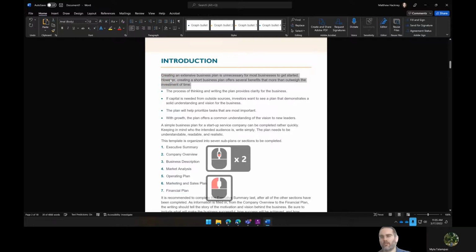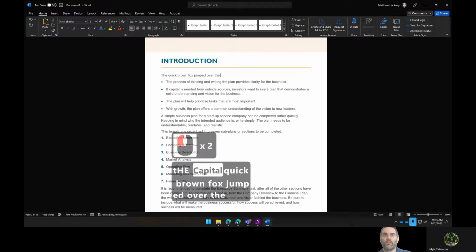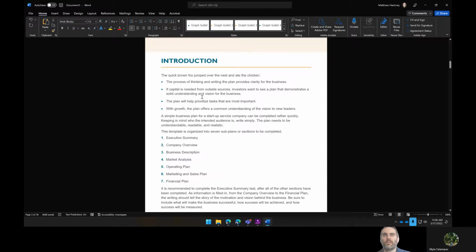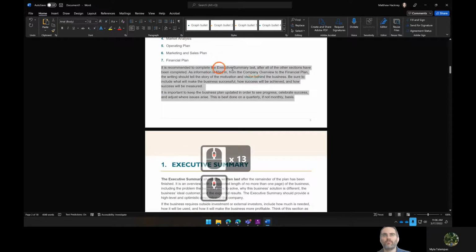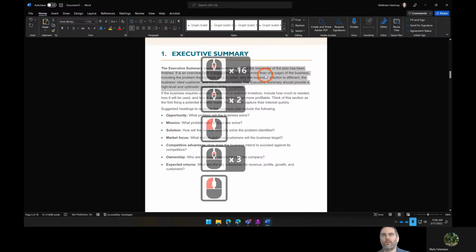And then we'd also like, in your MOS championship program you do with us, we want to see that you can type fast, that you can do all the numberings in here, and just show us, you know, the quick brown fox jumped over the nest and ate the chicken. So show us that you can type really fast. Show us that you can use your computer, not make that many mistakes, and then go into different sections and be able to make changes without needing to touch that mouse.